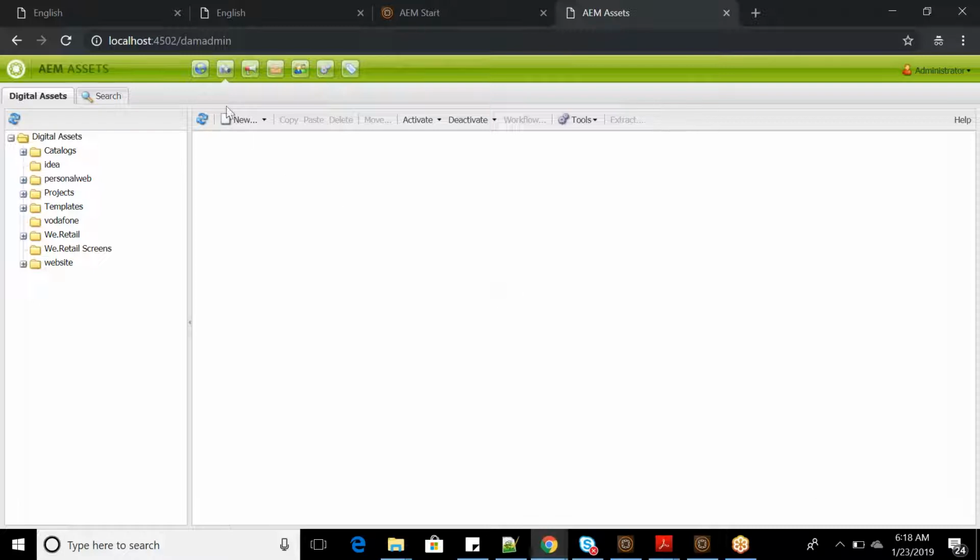Just remember one thing: earlier I opened the website console, which is called site admin. These abbreviations would be different for the touch UI. I will tell you what the replacement of DAM admin and the replacement of site admin is. Now this is my second console, the DAM admin.